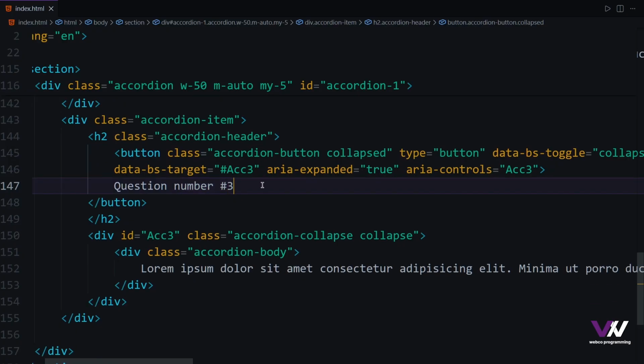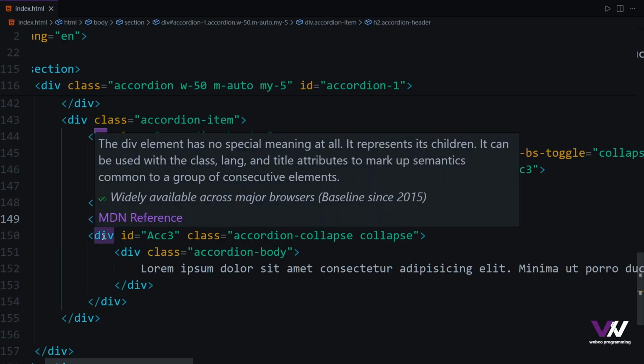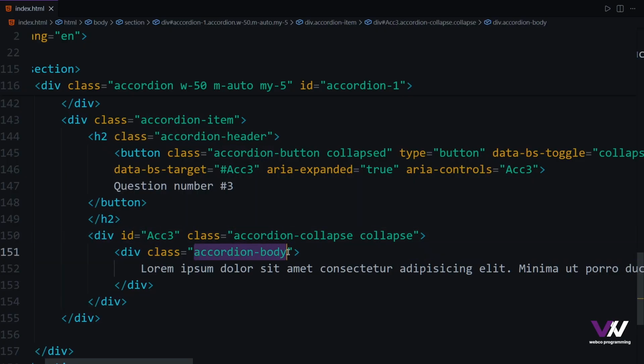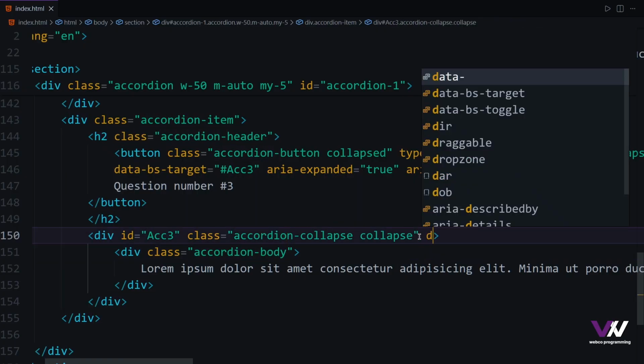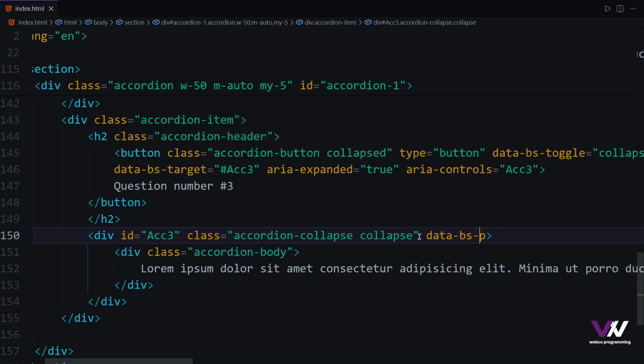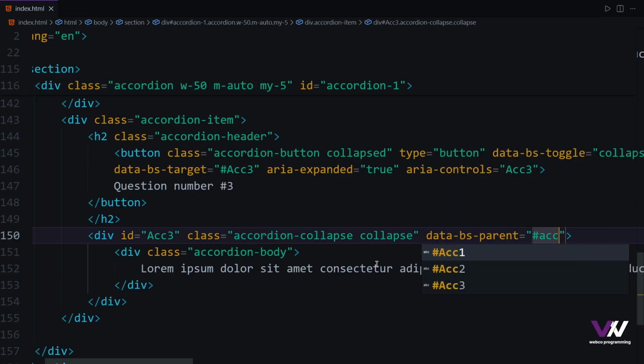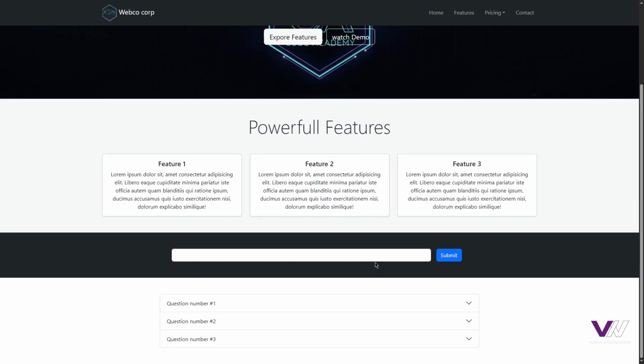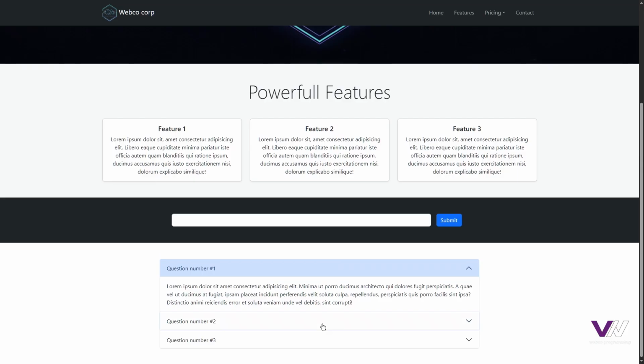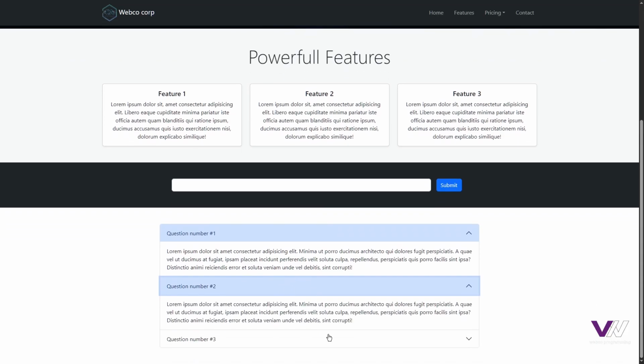So we're going to come into our third accordion item, and we're going to come into this div after our h2, the div containing our accordion body, and we're going to have this data-bs-parent, and we equal that with the sharp and ID of our accordion that we put just moments ago, which was this accordion-1. And now this time if we open our accordion number 1, it's going to open. If we do the same thing with number 2, it opens. But when we open accordion number 3, it's going to close these items automatically while opening.